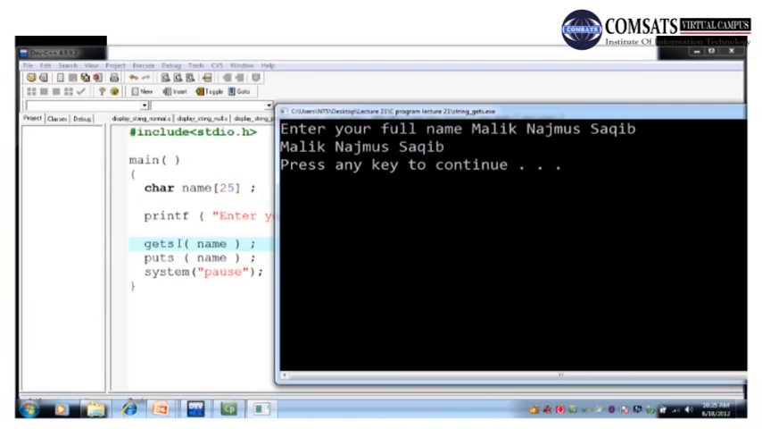So gets function के लिए एक ही point है, that is the enter key, that आप उसको ये बता सकते हैं कि input कब complete होगी. You have to press the enter key, not the space bar, right? And that is why gets is capable of taking input of a multi-word string.